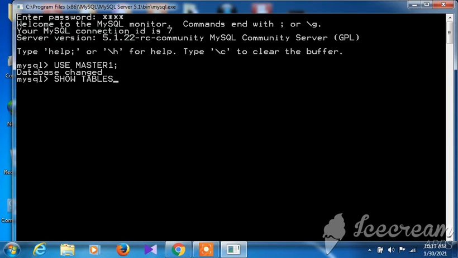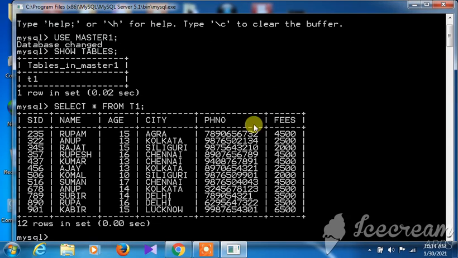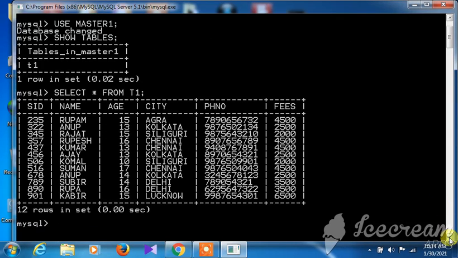Now you see it is appearing, T1. So select star from T1, a very fundamental command, because when we learn SQL, the first command we learn is this one: select star from T1 in order to fetch the records. All right, so these are the things.